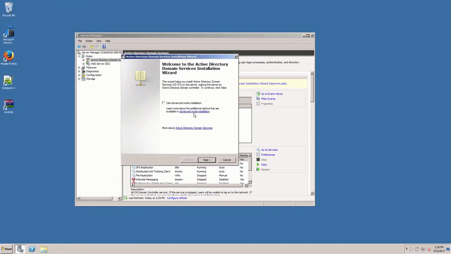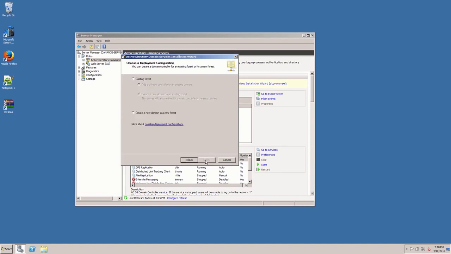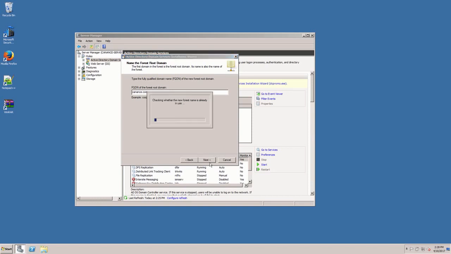And we're going to walk through the wizard now. So click Next, Next. We want to create a new domain and a new forest. For the FQDN, we can make this whatever we want. I'm using my coastalid.com, so canance.com. Feel free to use yours as well. We'll click Next.